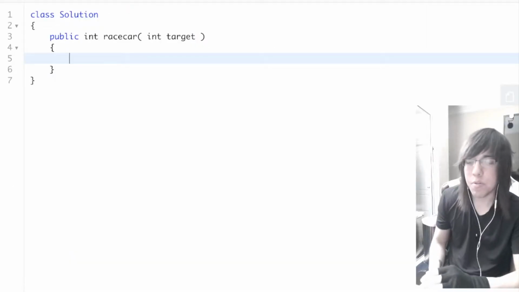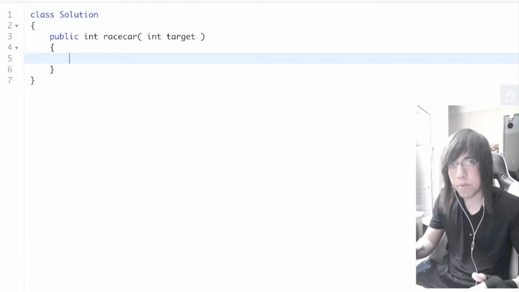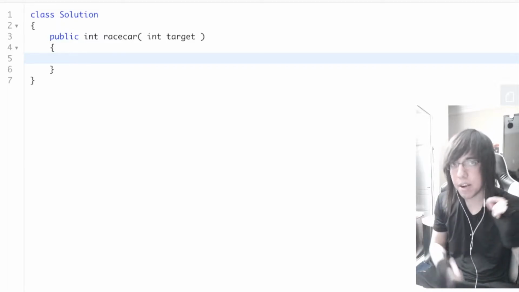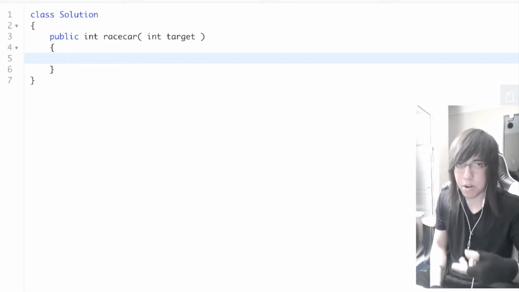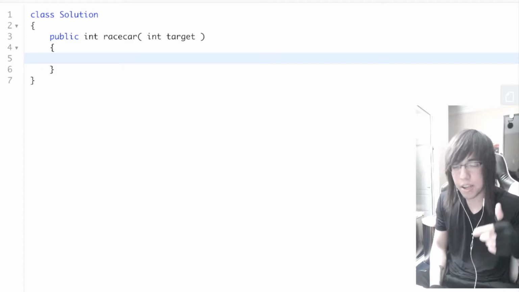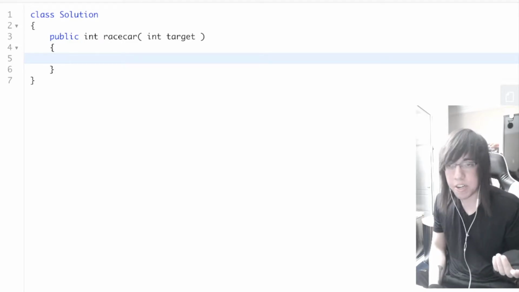All right, so now for the algorithm. What we're going to do is breadth first search through all the possible instructions step by step until we hit our target. And once we've hit our target, we can just return the number of steps in our BFS that it took to reach that, and that would be the number of instructions.